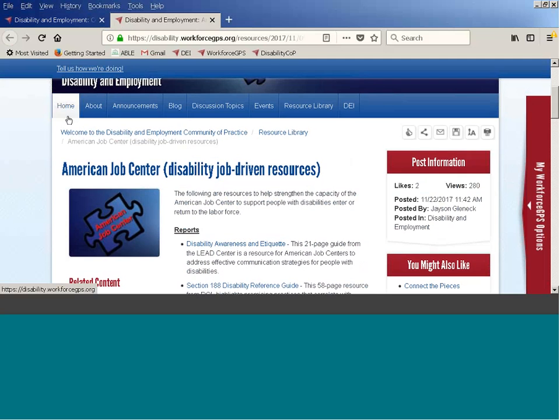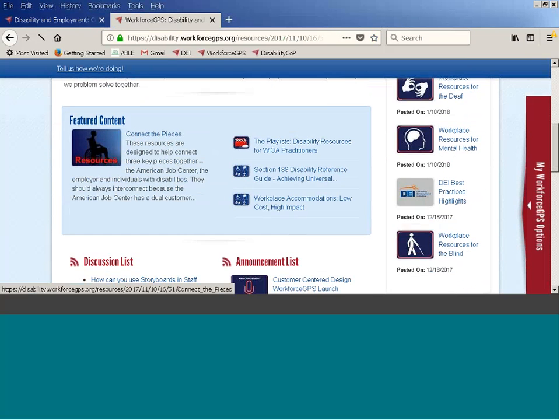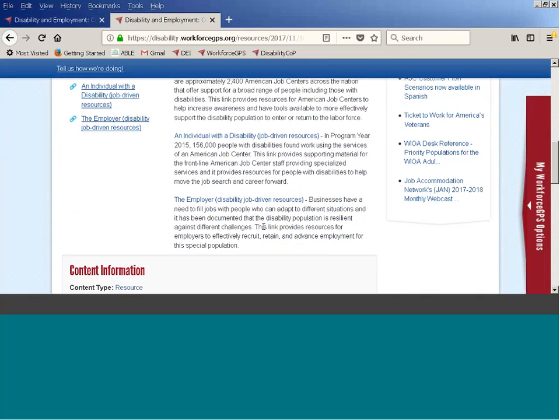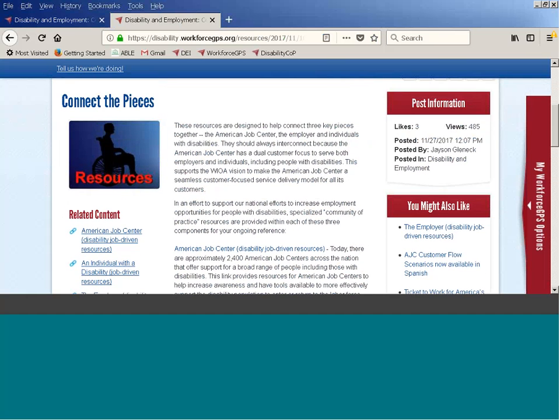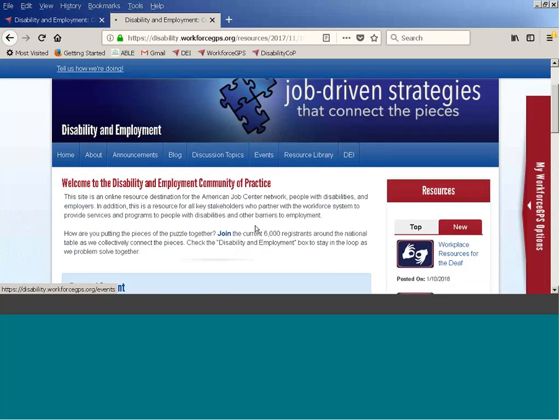I'm going to go back to the home page. Again, to Connect the Pieces, just want to go back in there. And so just scroll through here. So as a grantee, when you are trying to work with your partners and other staff within the AJC and the employer community, this would be a great resource to point them to, Connect the Pieces. So we go back to the home page.